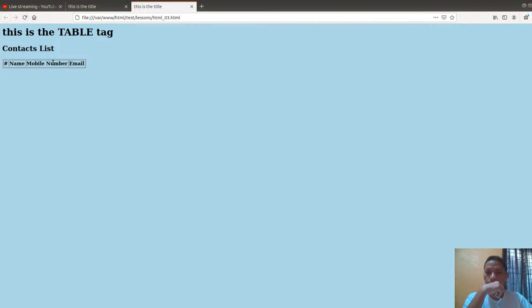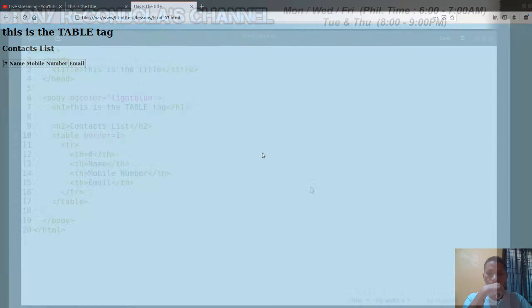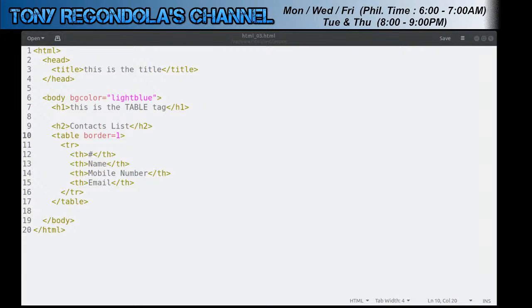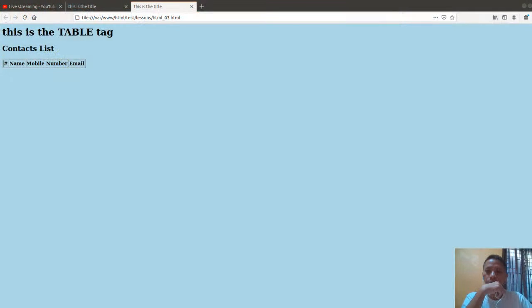See, we have already there the border. So if we make it higher, let's go back to the source code. Let's say if I make this, instead of 1, we'll make this, let's say 5. Then save and refresh the browser or reload the browser. See, so you have that.